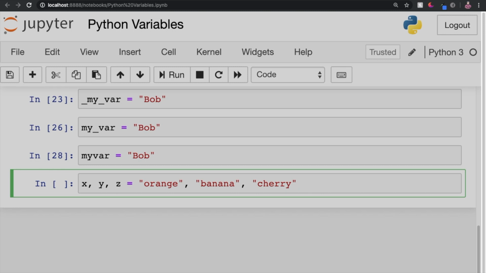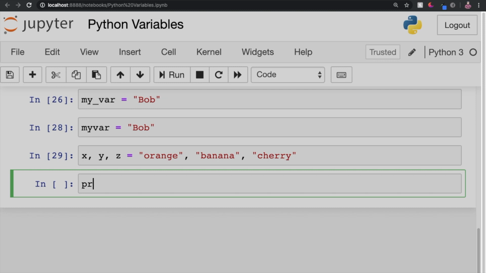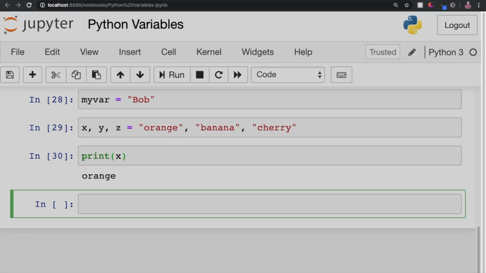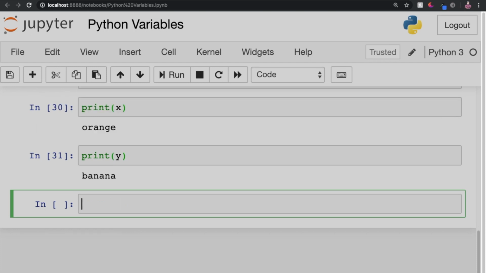Let us verify by running this code and then printing each variable name. First we'll print x. Python gives us an output of orange. Now let us print y. Python will give us the output banana and let us print z. We expect Python to give us the output cherry.